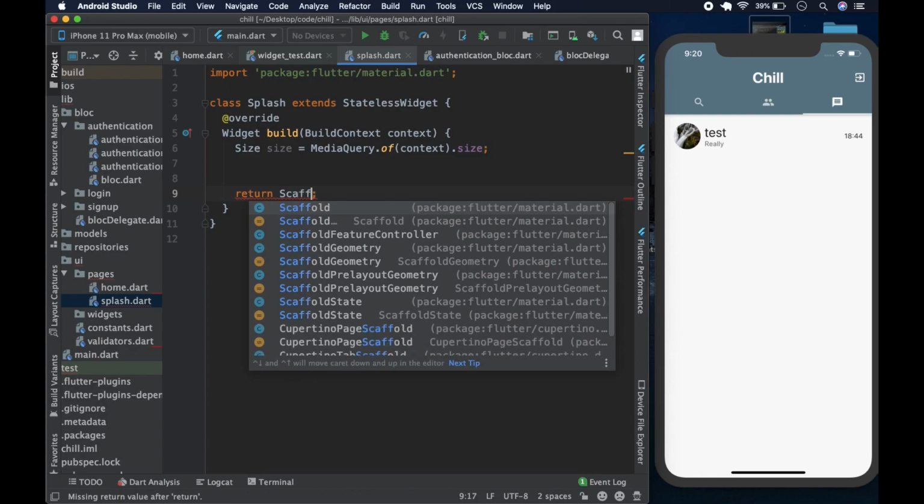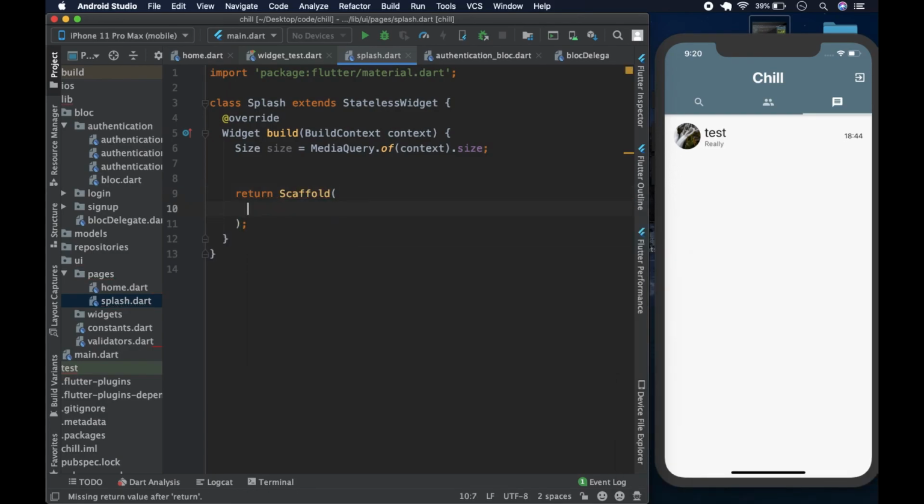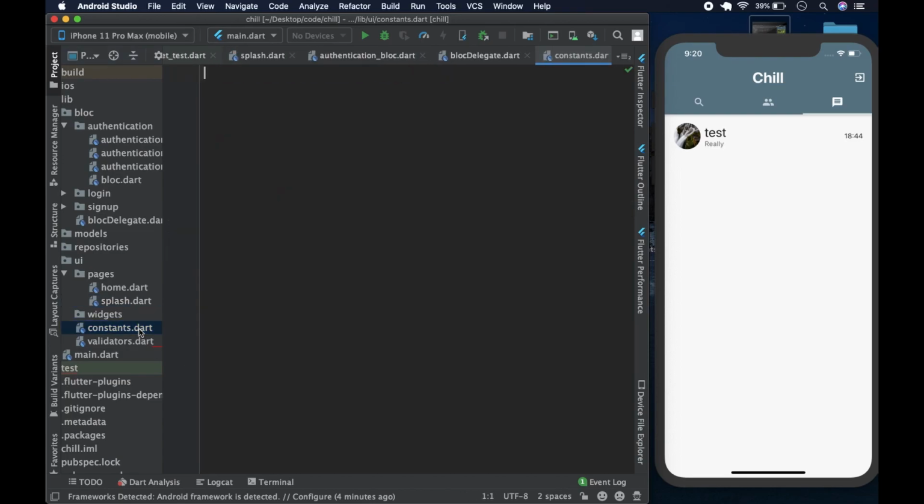And it's going to return actually a scaffold. In this case we actually want it to be all gray. The scaffold looks better like that. I really like the color, and since we're going to be using that gray color more or less everywhere, we could come to constants.